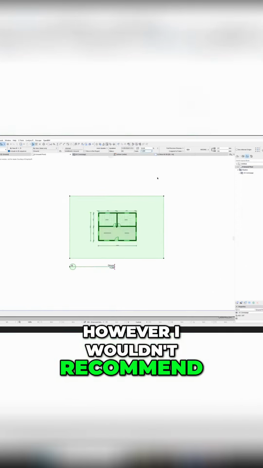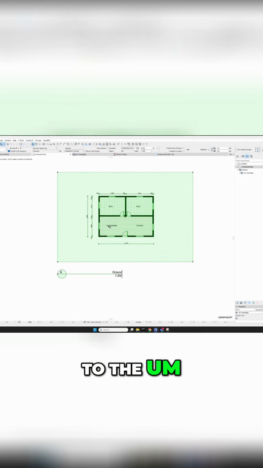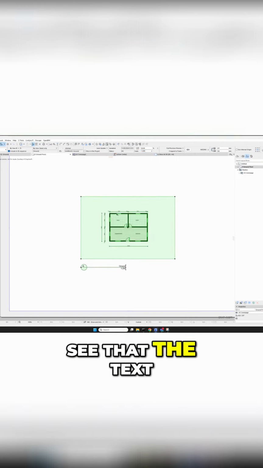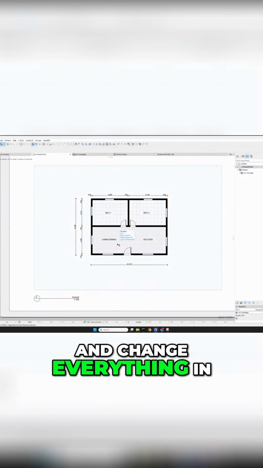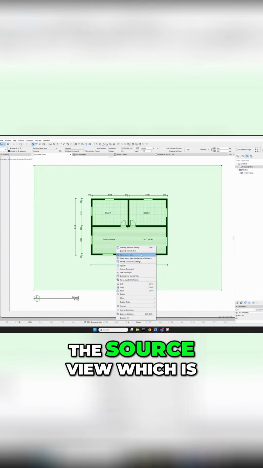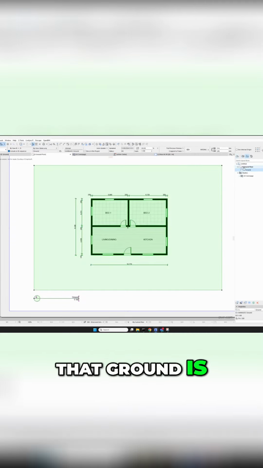However, I wouldn't recommend changing it here because your text will not correspond to the scale. So say that the text is too small, so rather go back and change everything in here. So you can open the source view, which is the same thing as going back to, okay, so if I go in here, click here, I know that ground is sitting on ground.